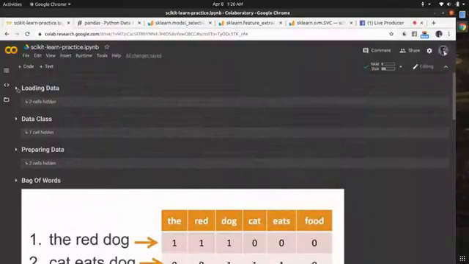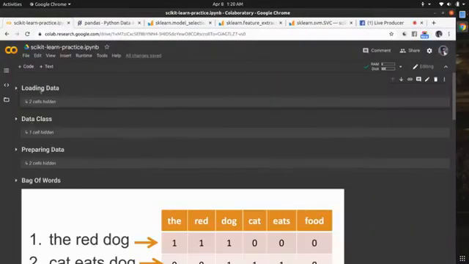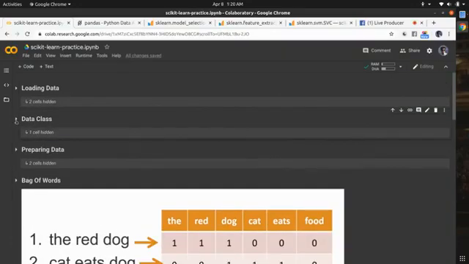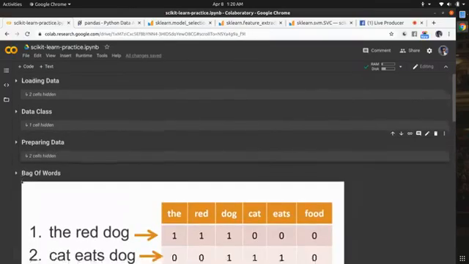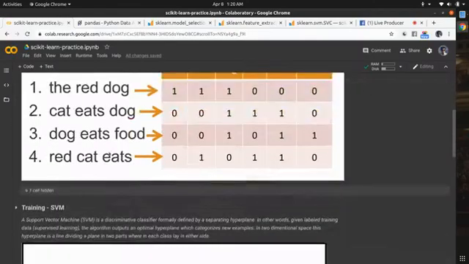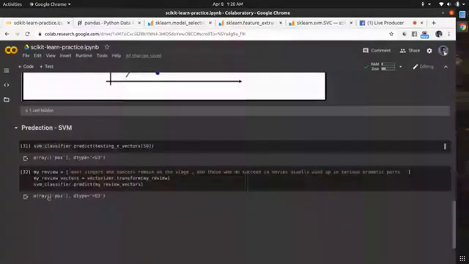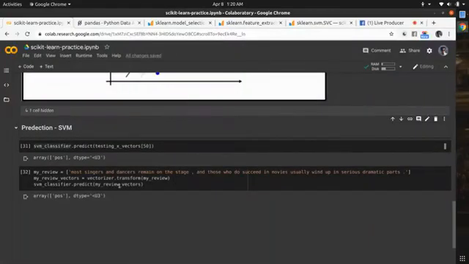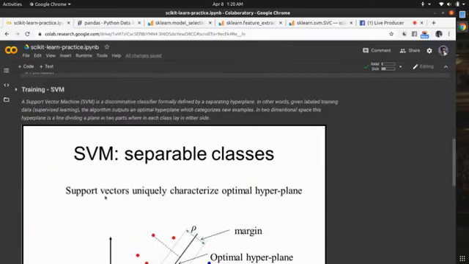In the first cell I have loaded the data, then created the data mapping class, then prepared the data. Then there is something called bag of words, which I'll explain in a moment, then training the data, and then predicting the values. That's what I did over here. So let me start with a little intro of the SVM.